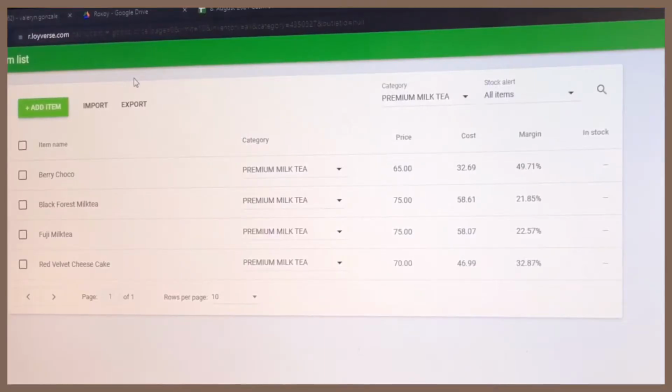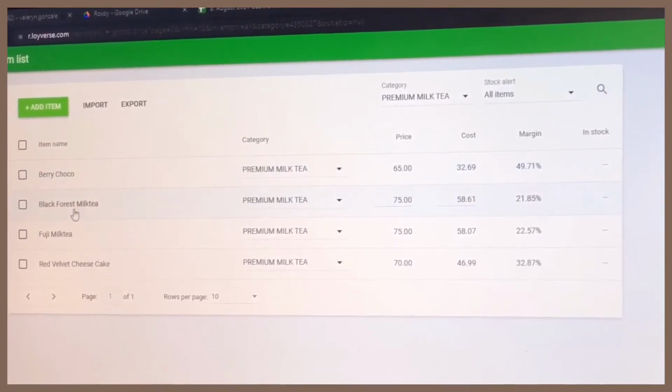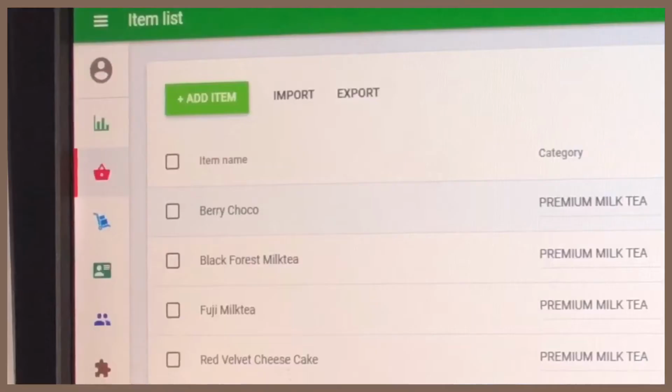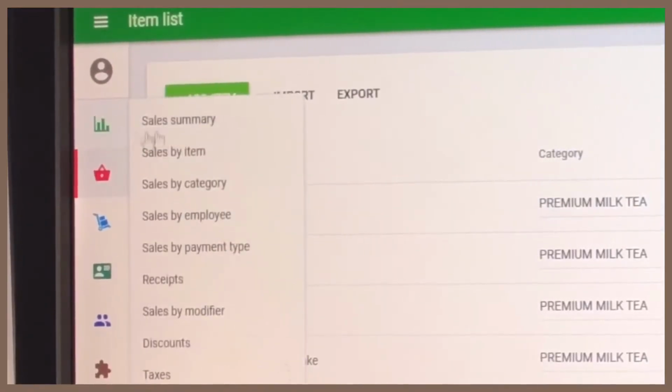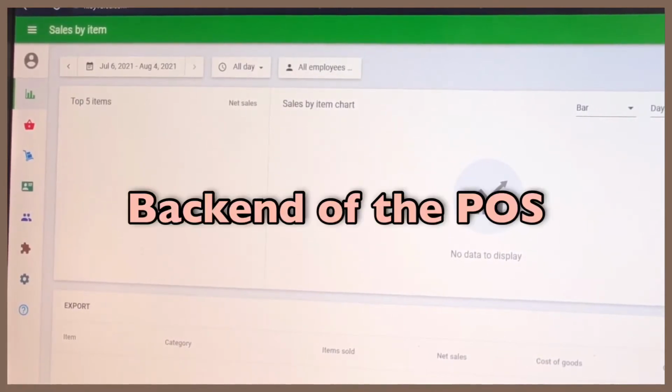So I'm doing the category premium milk tea. We have the berry choco, black forest, Fuji milk tea, red velvet. And the good thing about this is it will show you the price, the cost, and the profit margin per item. And of course there are reports here, but maybe I'll just show you next time. So that's it for the back end of the POS.